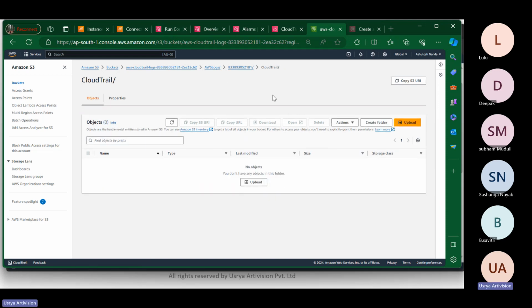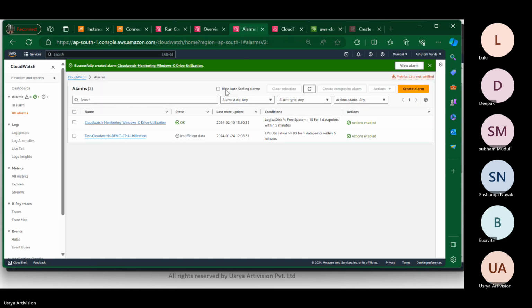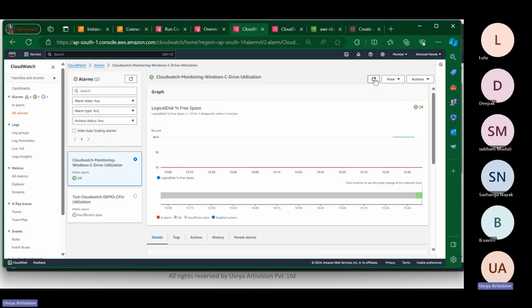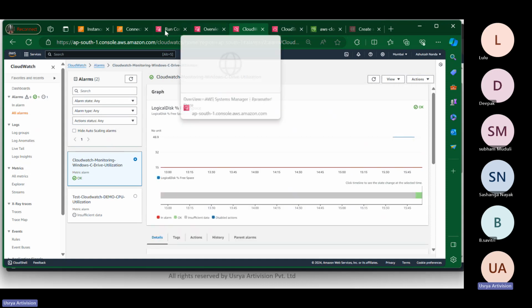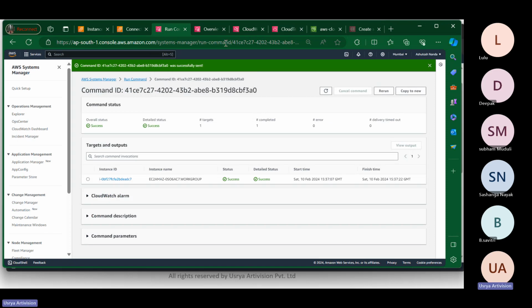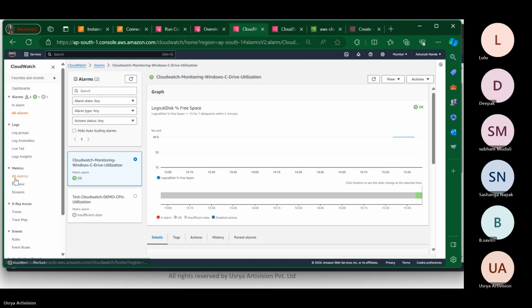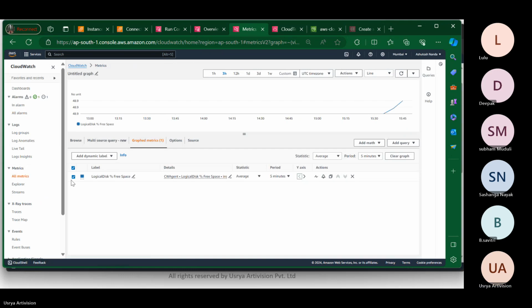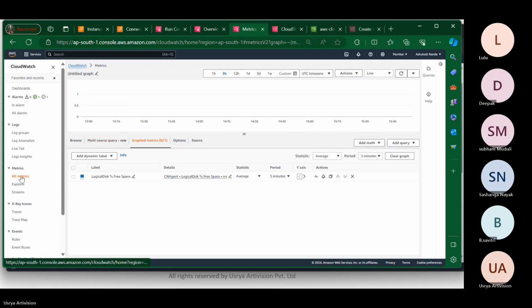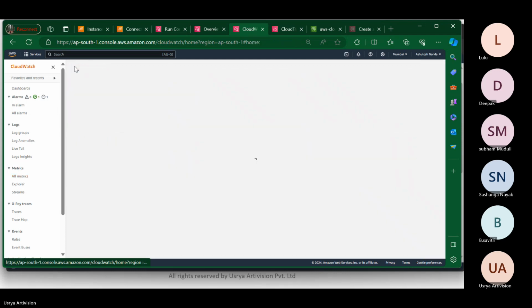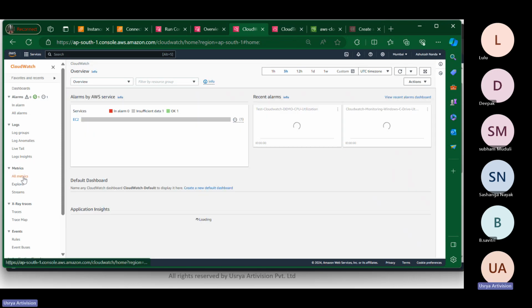So let's go to our CloudWatch alarm and see if the alarm state has changed or not. Yeah, here you can see our CloudWatch monitoring for the C drive utilization is now in OK state. So we have successfully configured the custom alert for the disk utilization. For memory we have to do the same thing. We have to go to the metrics, to all metrics.